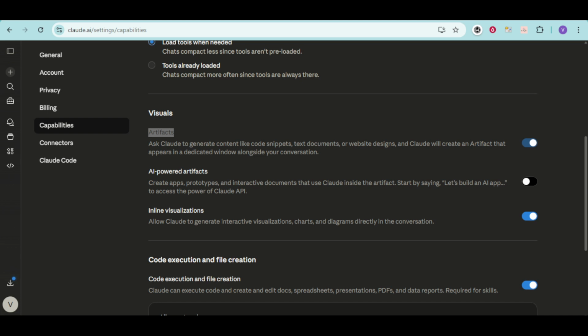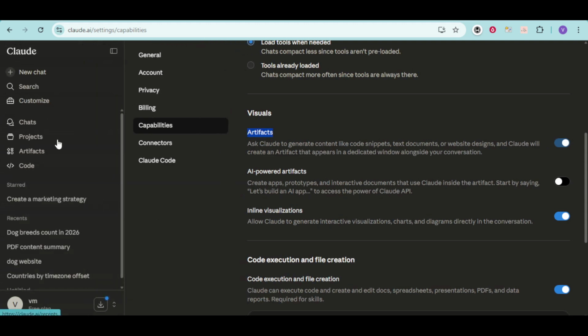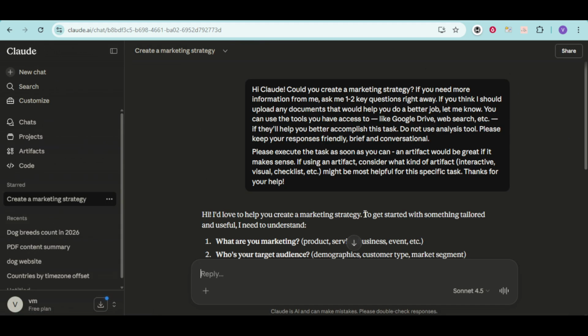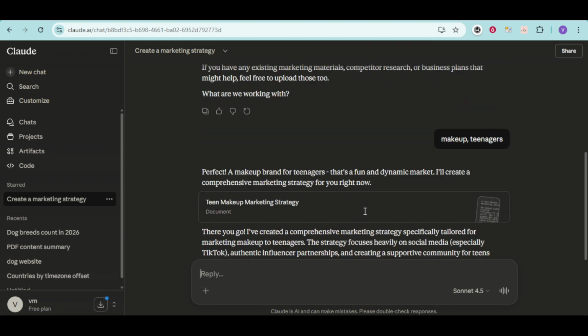From this point forward, Claude will automatically create an artifact when it detects that you're working on something that benefits from being a standalone piece of work. For example, if you ask Claude to draft a long document, build a piece of code, outline a lesson plan, or create a structured list that you might want to reuse or edit separately, Claude can choose to generate that as an artifact. Instead of everything being buried in a regular chat message, the artifact appears in a dedicated space, making it easier to read, refine, and reuse.